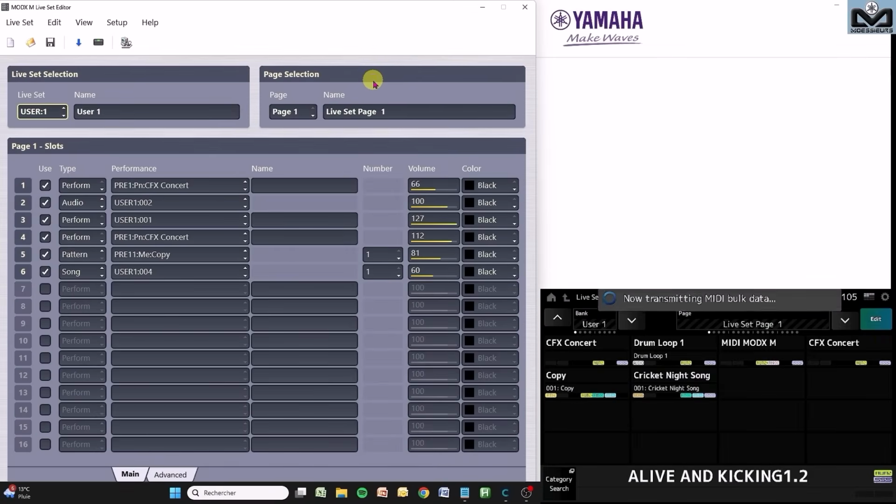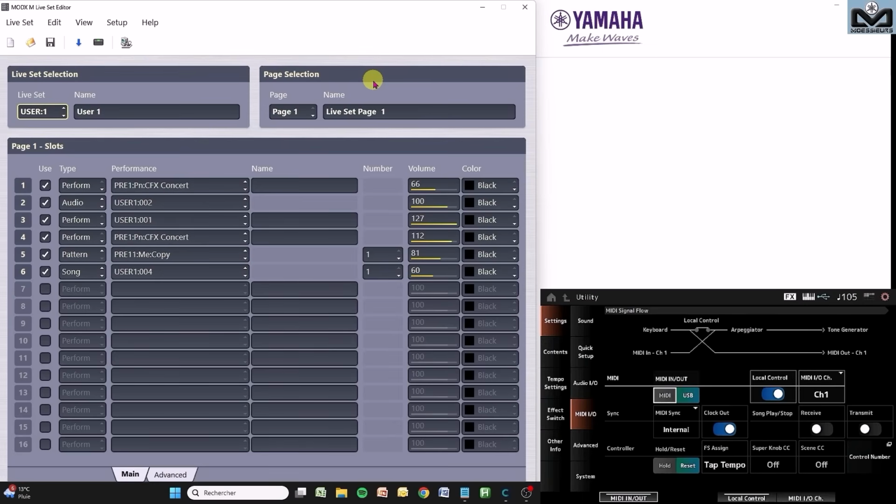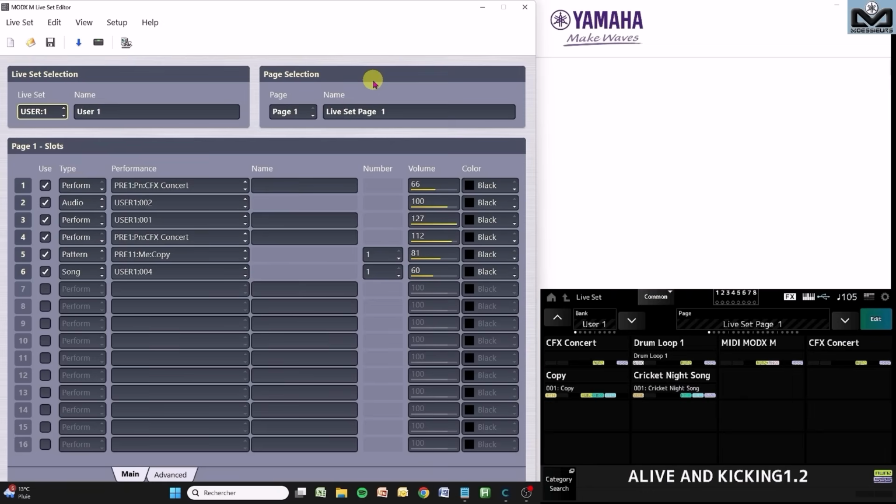It synchronizes directly, because this is an editor with direct synchronization, and my USB connection was already activated. For your first use, you need to have the USB connection enabled on your MODX M or Montage M. On your MODX M or Montage M, click on the Utility button, go to Settings, then go to MIDI I/O. And make sure you're on USB mode, and that you have connected the cable from the USB to host to your computer. To have live sets page sync, you also need to set the connection in the editor.